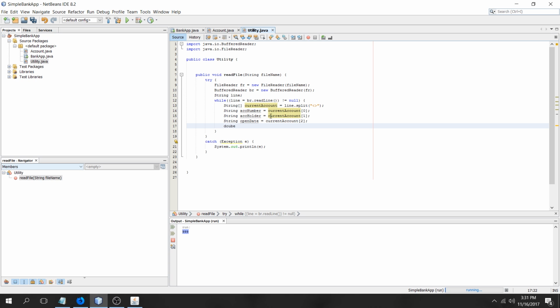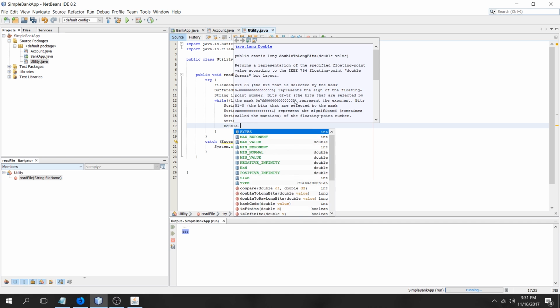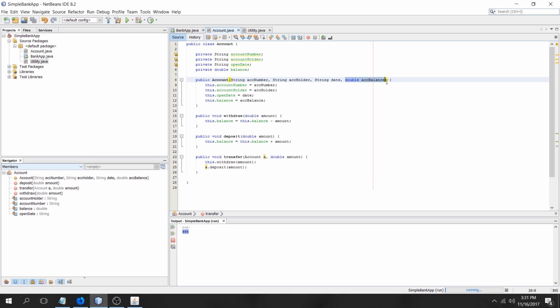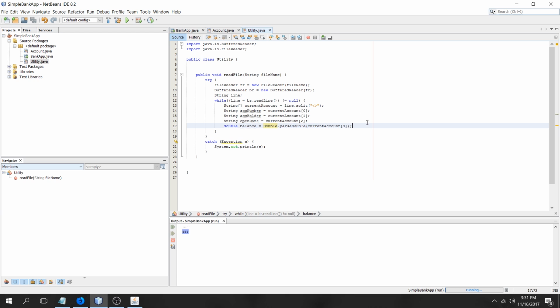double. But the thing is, when we read the text file, it's still a string, so we're gonna have to parse it using the static class Double, the method called parseDouble, and we want to look at the third element of the array, current account, but we're gonna set this to a double called balance. So we parse the third element into a double so we can do calculations and stuff. And actually, because in our account we specified that the fourth element has to be a double whenever we create an account, this is gonna have to be a double.